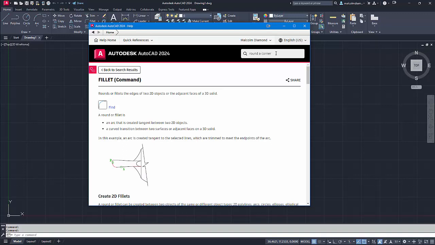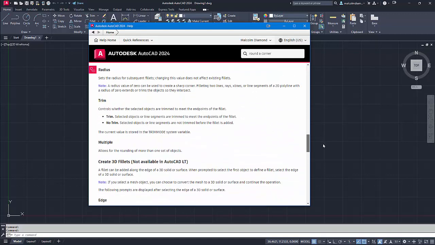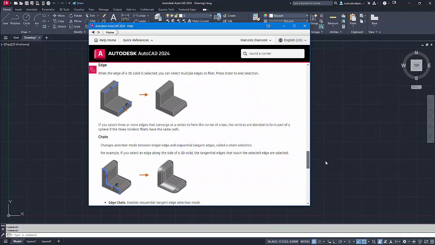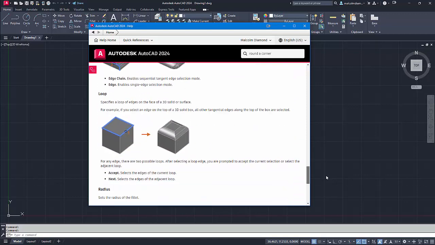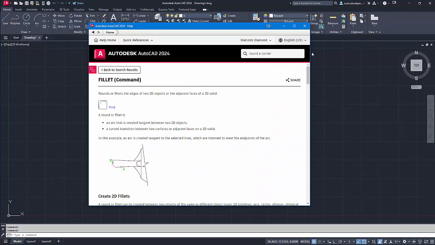You could put, I just want to round a corner, right? And it will say, well, fillet will round a corner. You'll see it. Oh yeah, fillet, that's the one. And then you can open it up and follow the commands inside. So look at the amount of text and the amount of options that it shows you, even going into the 3D and putting fillets on 3D models.